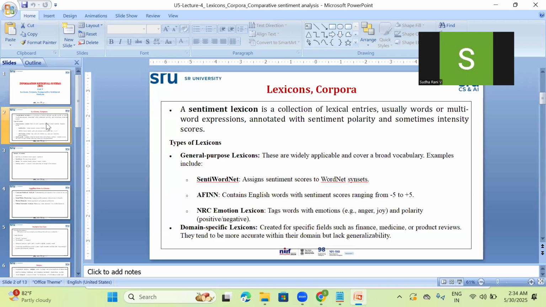Examples include SentiWordNet, which assigns sentiment scores to WordNet synsets. AFINN contains English words with sentiment scores ranging from -5 to +5. NRC emotion lexicon tags words with emotions, for example anger, joy, and polarity, positive, negative. Domain-specific lexicon is created for specific fields such as finance, medicine, or product reviews. They tend to be more accurate within their domain, but lack generality.